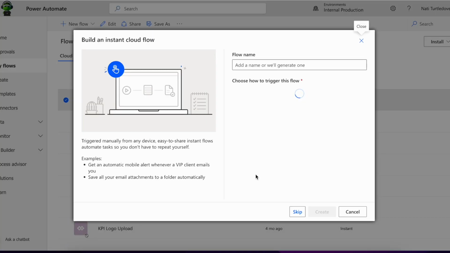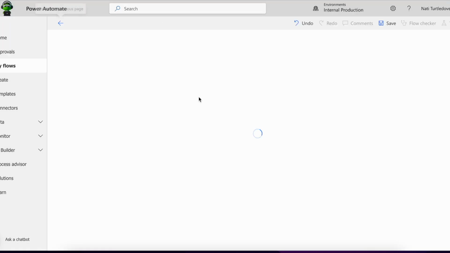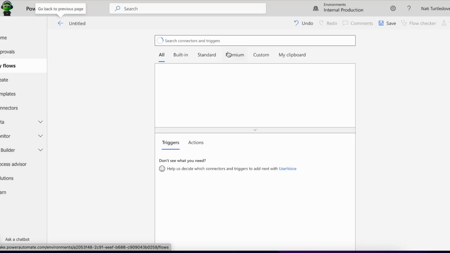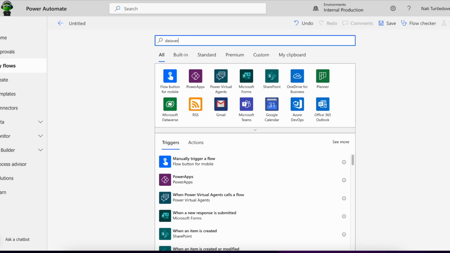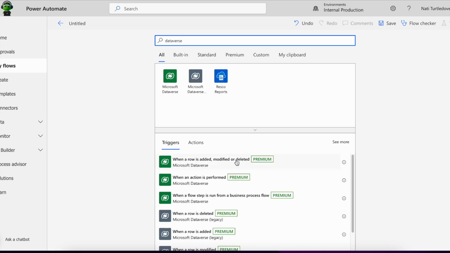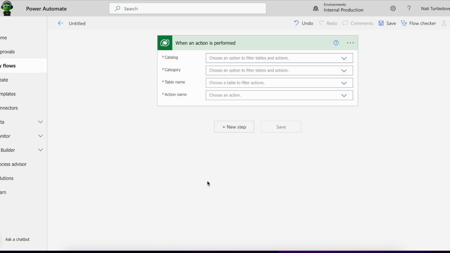It's going to be an instant flow. I'm just going to say skip for now. And we're going to use a Dataverse action, the "When an action is performed" trigger. And the reason why is the way that Power Platform Pipelines works now is that when a deployment is requested, we're going to be using Dataverse business events to trigger our Power Automate flow. So let's give this a name called Power Platform Pipelines Approval.